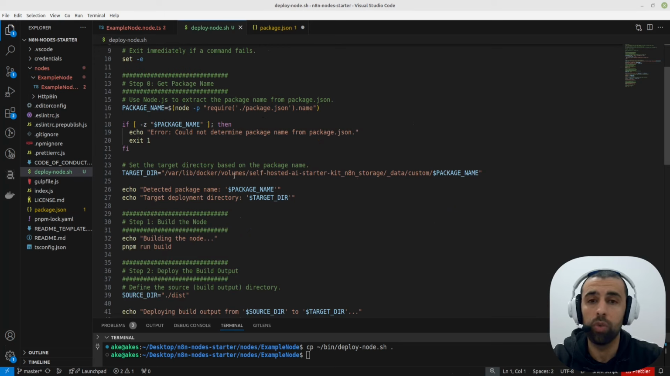Now I assume that you're using Docker for n8n, and if you do, you're gonna need to move your node code to the volume, the Docker volume, and from there into n8n.